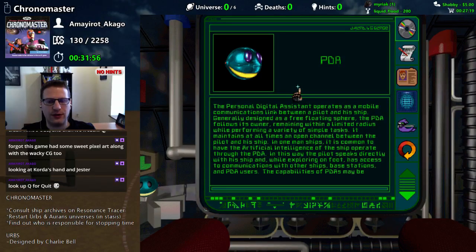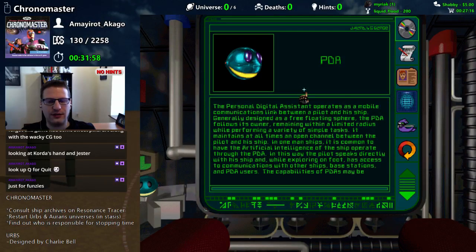Mobile communications. Generally designed as a free-floating sphere, the PDA follows its owner, remaining within a limited radius, performing a variety of simple tasks.